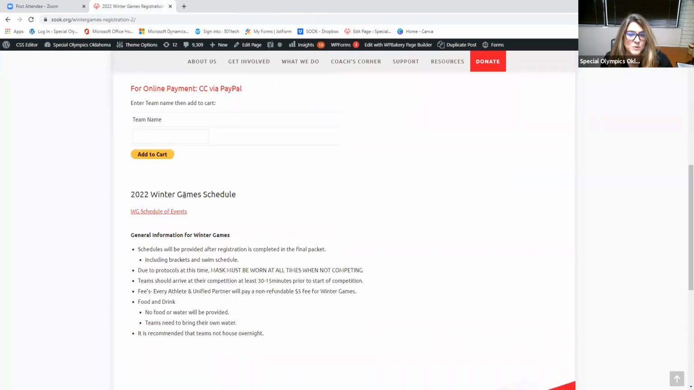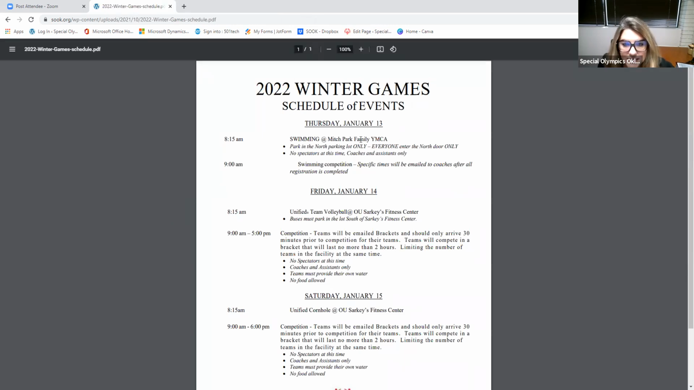All right. Down here, we have the 2022 Winter Games schedule of events. Thursday, January 13th, will be swimming at Mitch Park Family YMCA. Whenever we have the final packet out, we will give you the time frames, brackets, and scheduling, okay? Right now, with us still being in the orange, which is significant risk, we are only allowed a certain number inside venues. So we will be having kind of ins and outs.